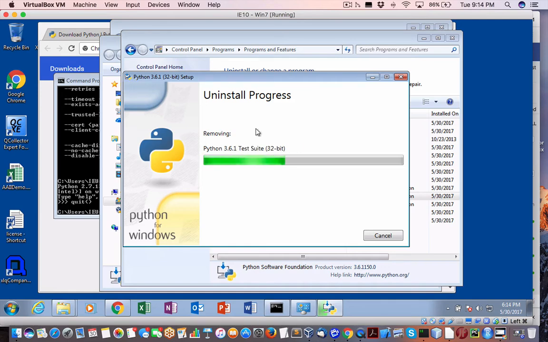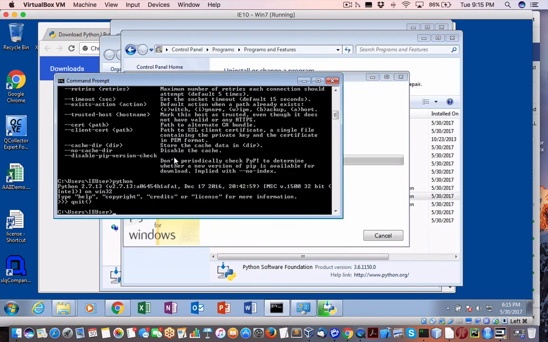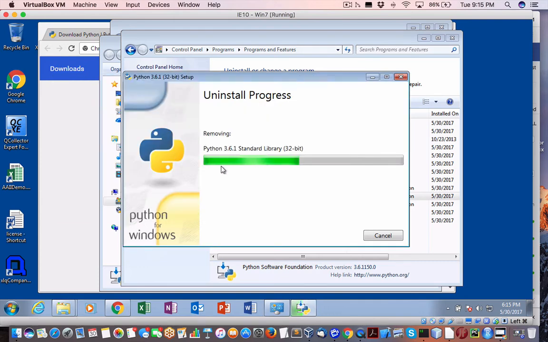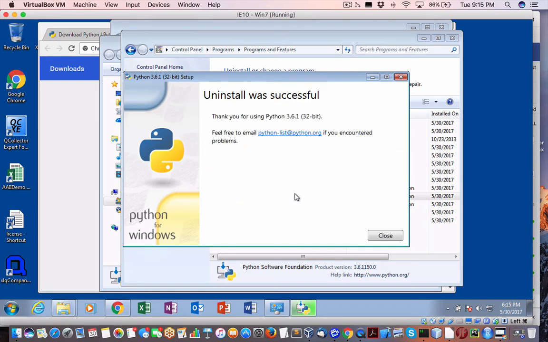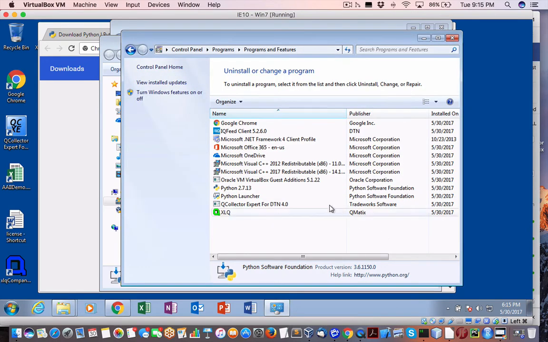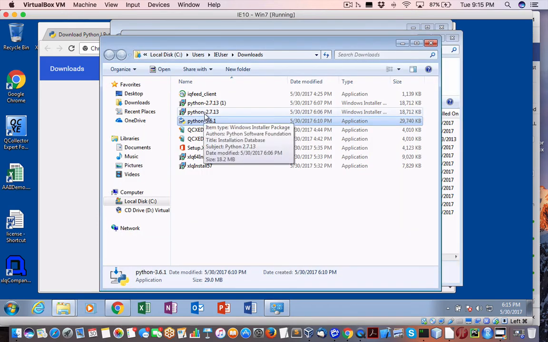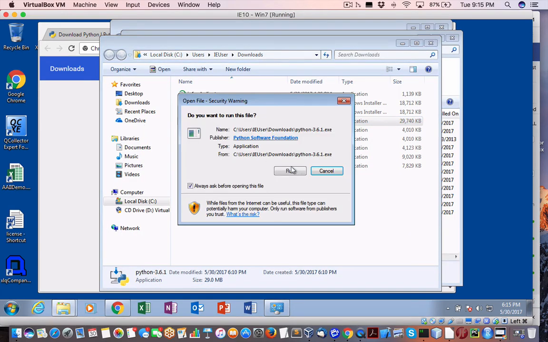So it's uninstalling it. Just close this. And again, I'm not going to do the pip install and all that. I'm going to assume you know how to do that, or other places to learn all that. Okay, so we've got Python 3 removed. Okay, so let's run our friend again, the 3.6.1.